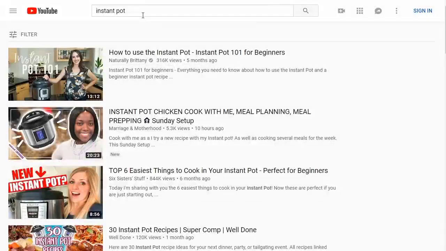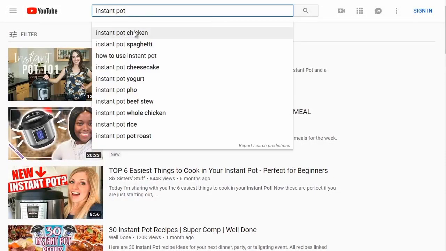All right. So if we go back here, Instant Pot Chicken is definitely a top one. Instant Pot Spaghetti, how to use an Instant Pot, Instant Pot Cheesecake, yogurt, pho, beef stew, whole chicken, rice, and Instant Pot roast. So these are highly searched keywords.